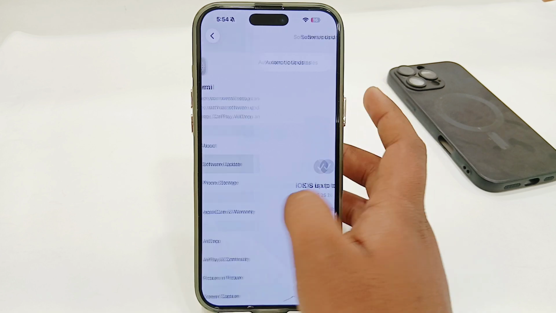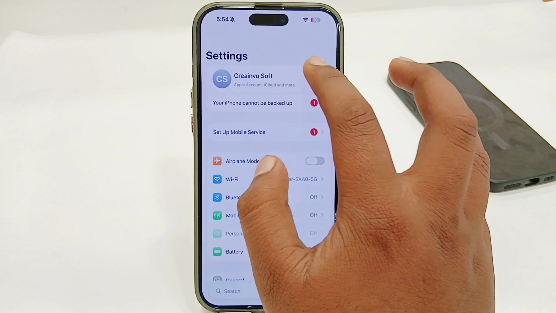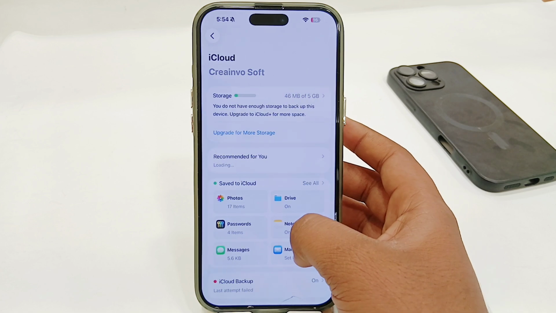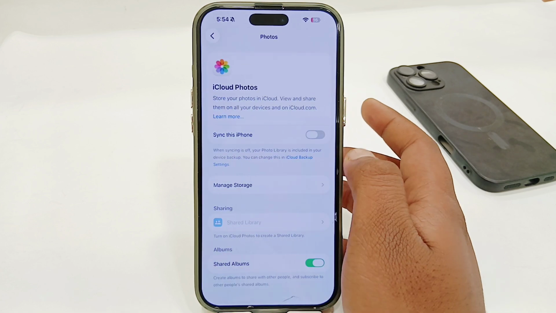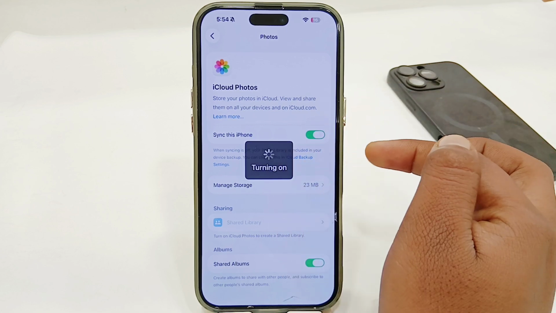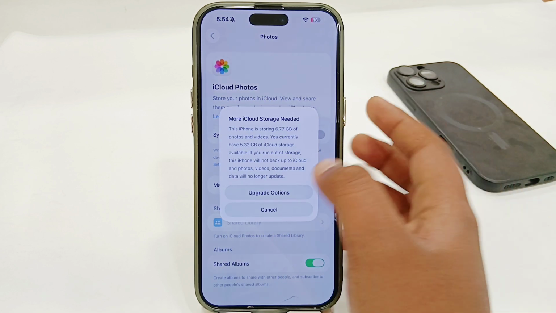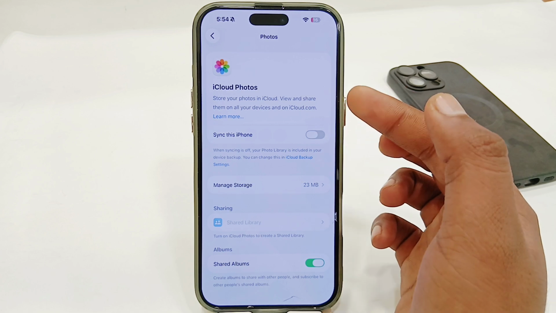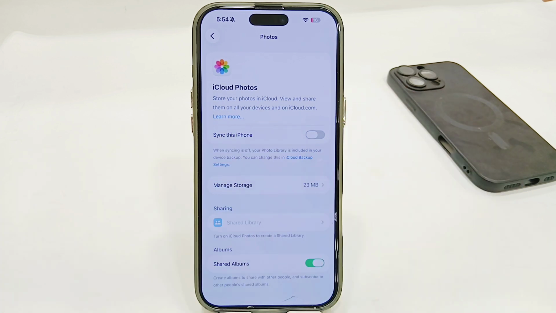After updating the software, go back from here, tap on your Apple ID here, and then select the iCloud option. Then select photos, and here you have to enable this toggle to sync this device. Once you have enabled this toggle, your photos will be automatically uploaded to your iCloud.